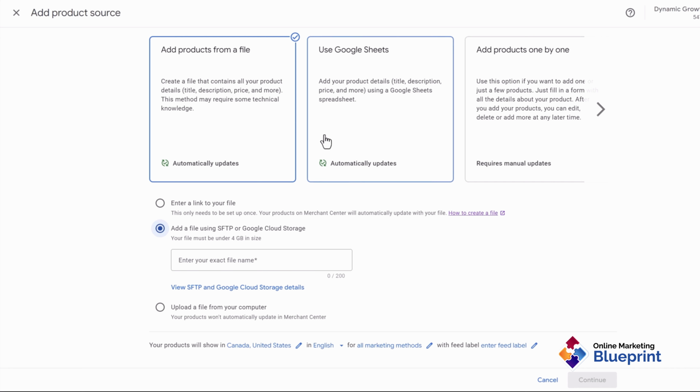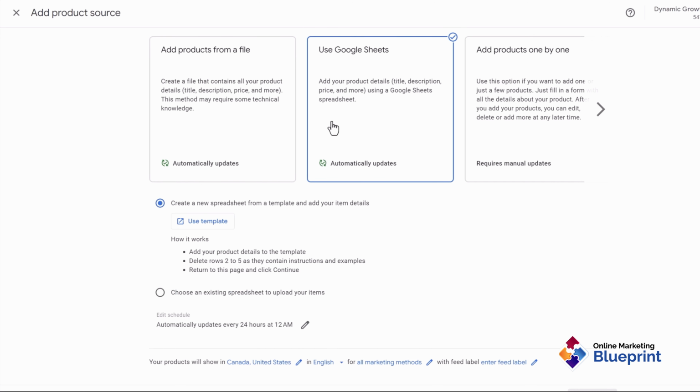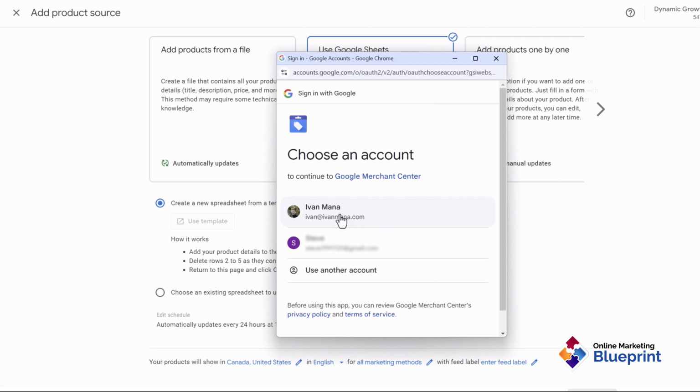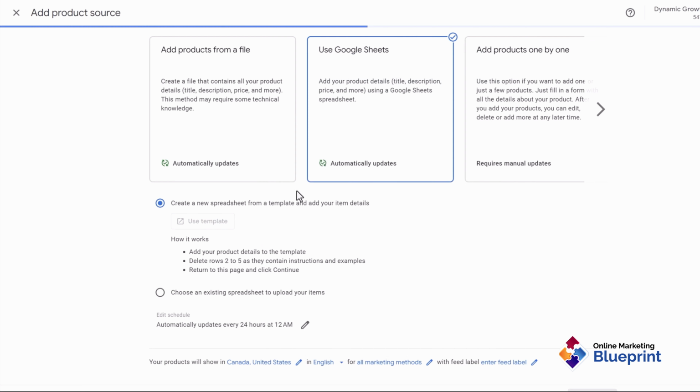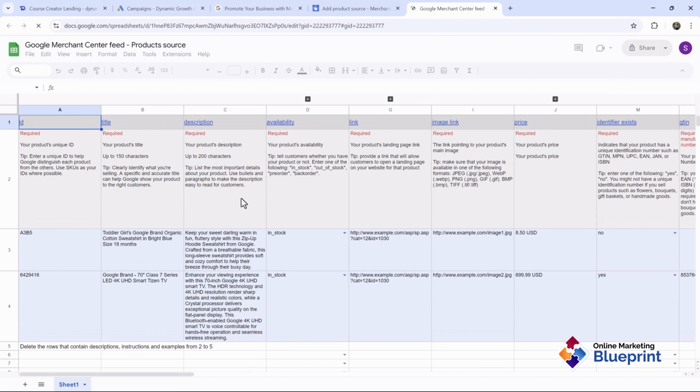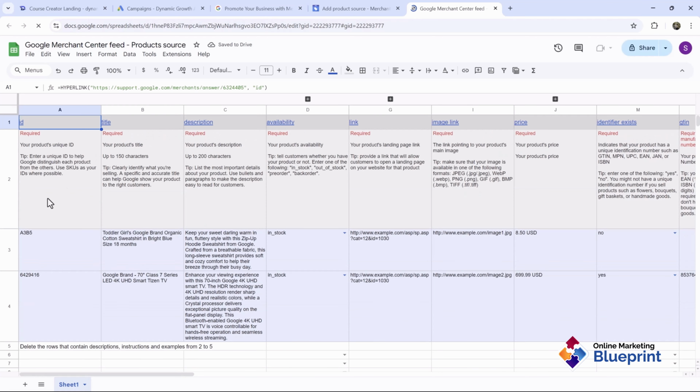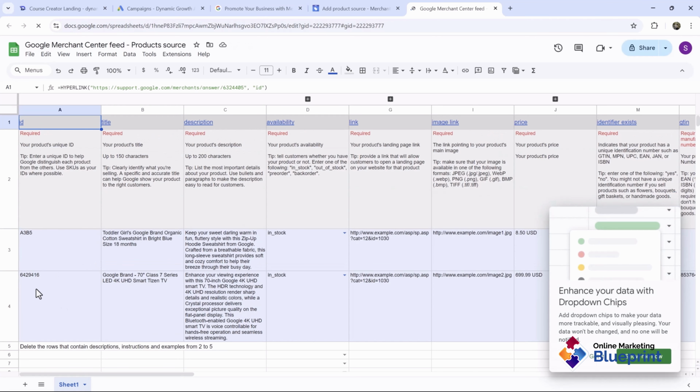Now, last but not least, you have the Google Sheets. If you're totally unfamiliar with any of these other options, this option will allow you to just edit and add everything using the Google template. So it's going to be much easier if you're completely lost and not sure what the template would look like. You can come in here and say use template, and then you're going to sign in. And then here you'll be able to add all the information. Now, use this as a template. Before you finish, make sure to delete all of these, right?